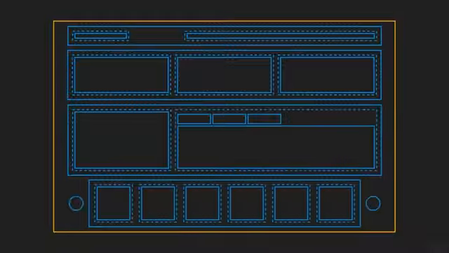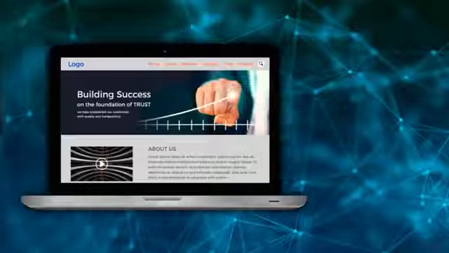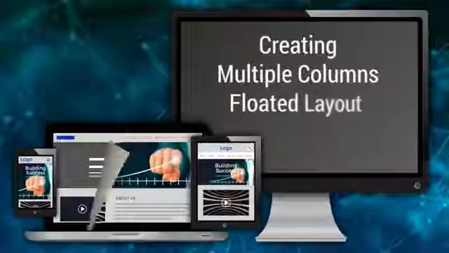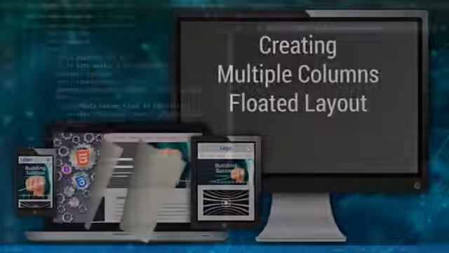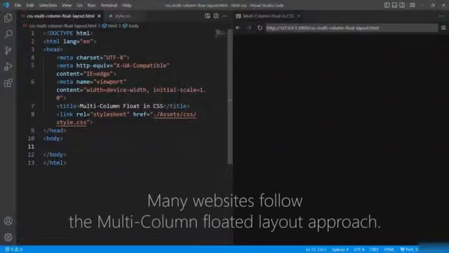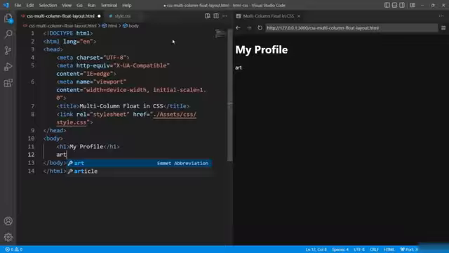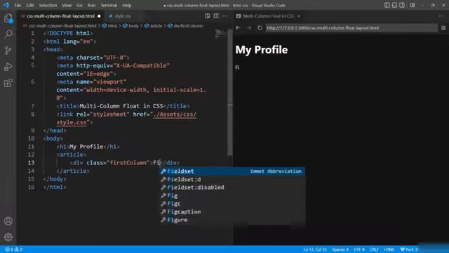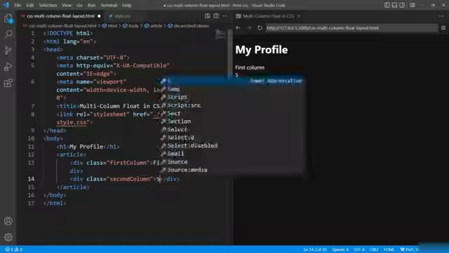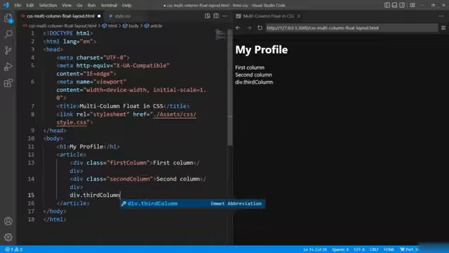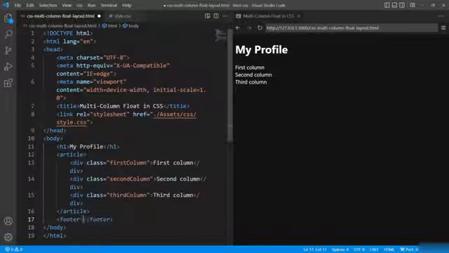Now that you have understood what floating is, I'll be showing you a few common approaches on creating float-based layouts. The most popular layout approach which various websites follow is the column layout approach. You may have seen or come across such websites. So let's try to implement a column layout with floats. I'm going to start by defining a header. I'll say my profile. Next, I'll define an article tag and I'll give 3 divisions inside, naming them as first column, second column, and third column. Lastly, I'm giving a footer.